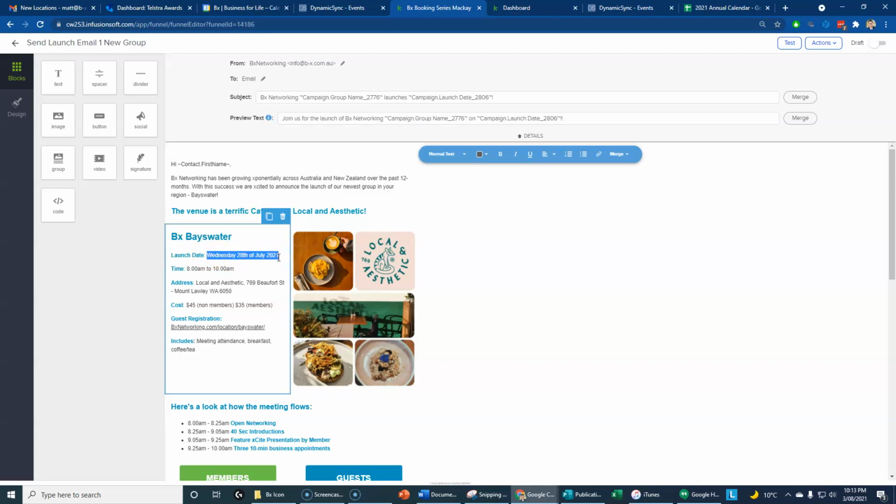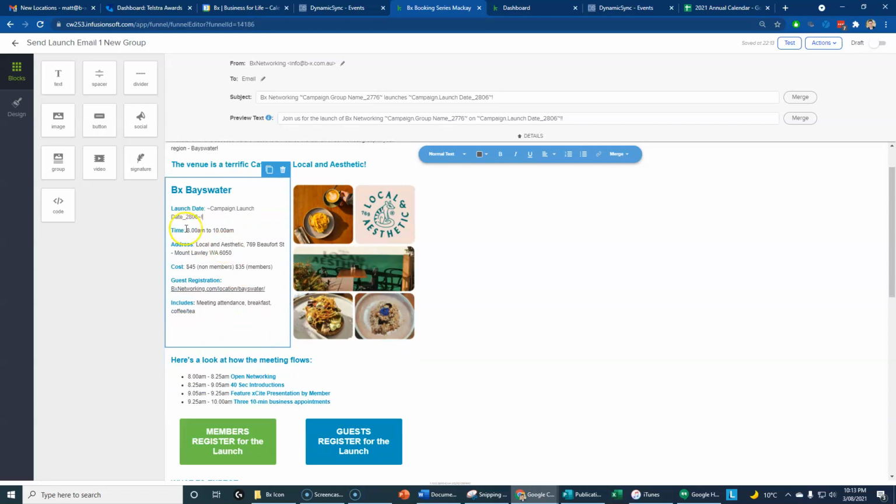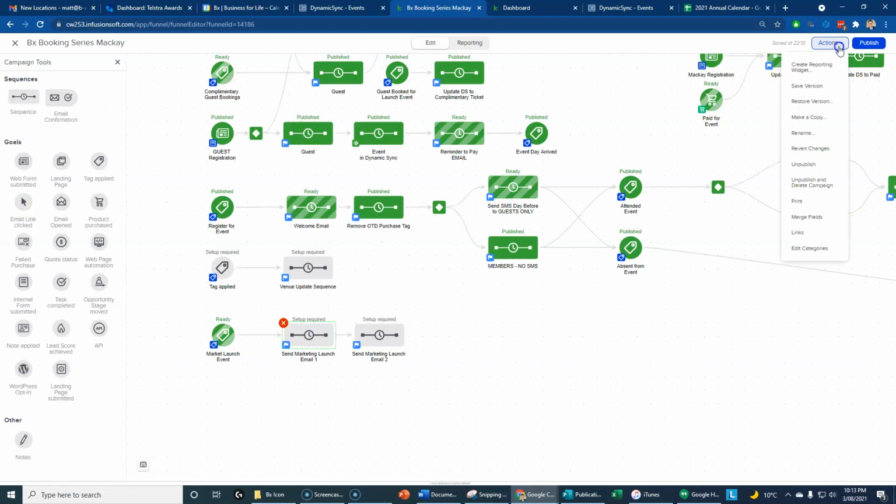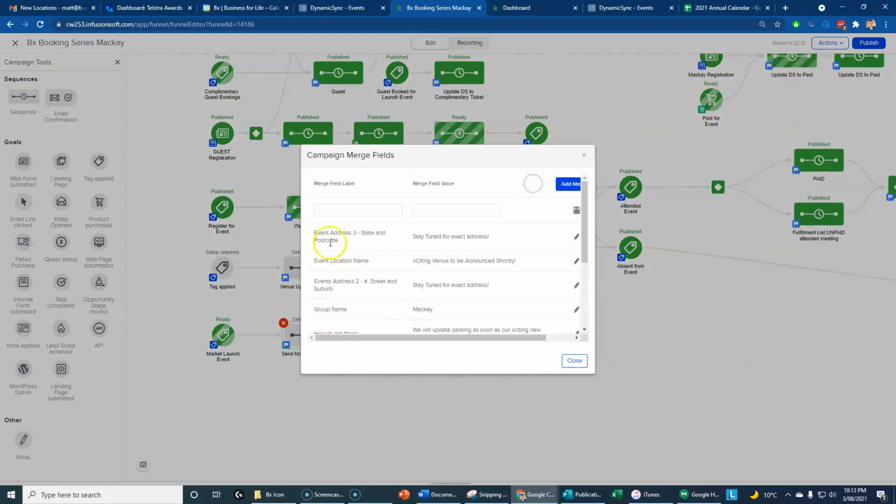So Menos, what this does is it stops you having to manually write anything from now on. We might actually put the time of the events into there as well. So I'm going to go back to here. One of the other merge fields that you've got, Annabelle, will be event time. So I'll save that.